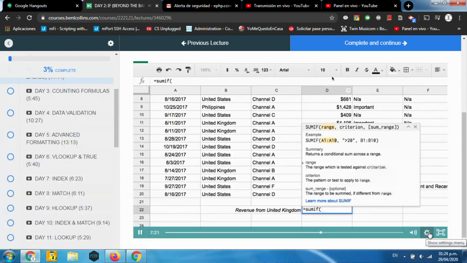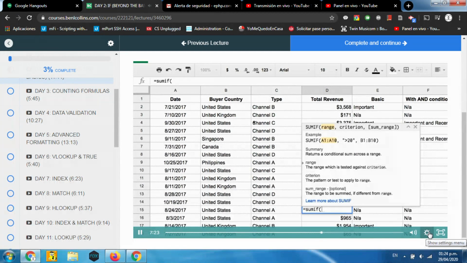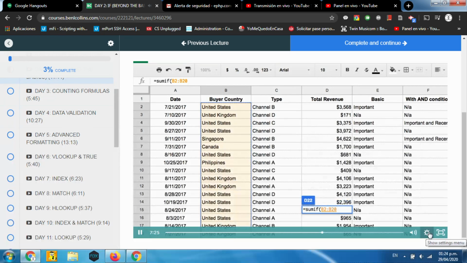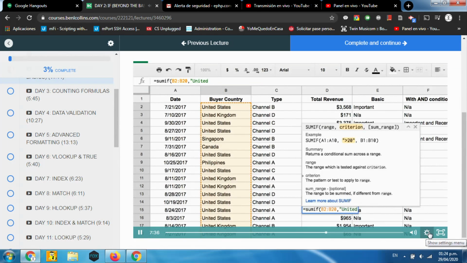What we want to do is actually put in the column of data, the range of data that we want to test. And then what it's going to do is essentially evaluate these as trues or falses, and then based on that we'll add up some numbers. So we want to test this row, and the test is whether it's United Kingdom.